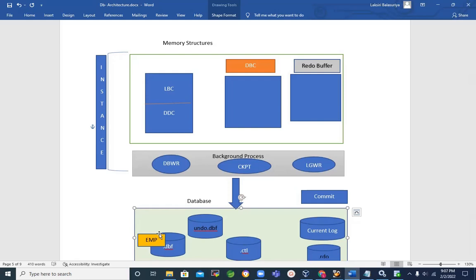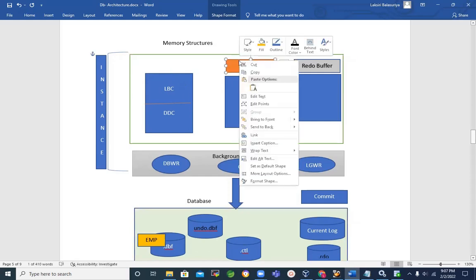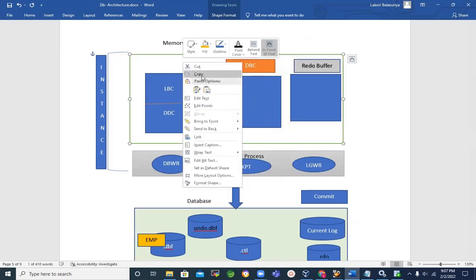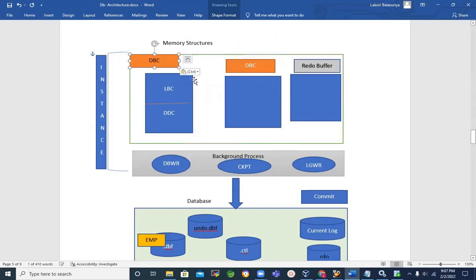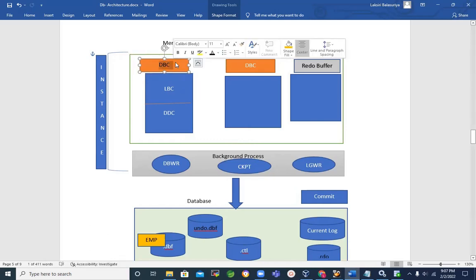What is the end? Database controller? Memory structures, correct? So out of the memory structures, we have the shared pool we learned. This first one is the shared pool. Okay, that is the shared pool.